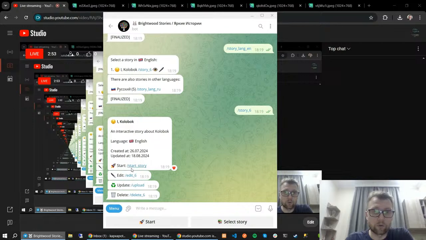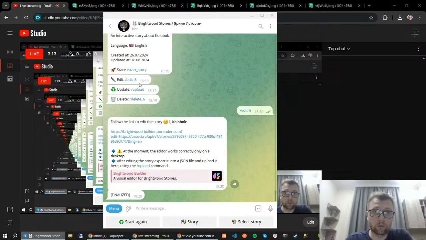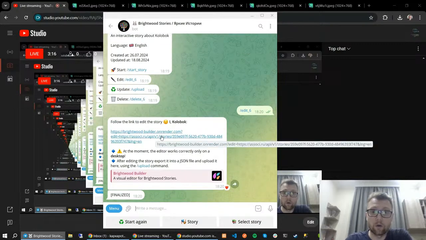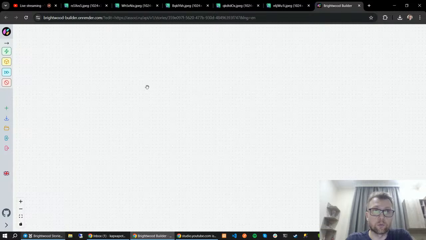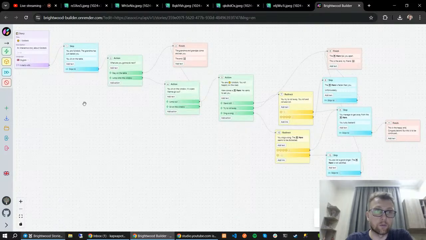Also, it shows all the actions that can be done over the story. Since I'm the creator and this story is editable, I can edit it, upload, change the story, and I can also delete it. So let's edit the story. We click the edit command and we get the link to the Brightwood builder. If we click this link, the story will open in the browser for editing.